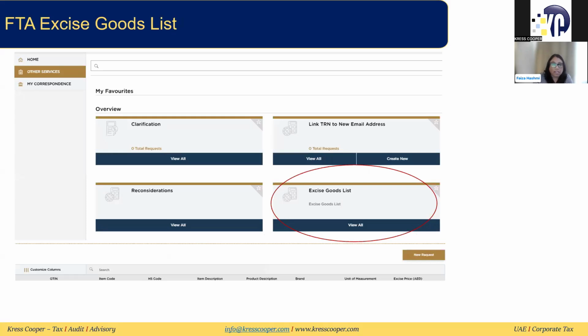It is a very detailed list. It will give you all the information. What is the GTIN of the product? You can identify the product with the HS customs code and the GTIN. Product description is there, item description, brand name is there, and the excise price is there. So this is the excise price which the law is saying you need to check whether it is higher. If you want to know what the price in the FTA excise good list is, you can go to the Emara Tax portal under this excise good list and search the product to see what the excise price is currently there.